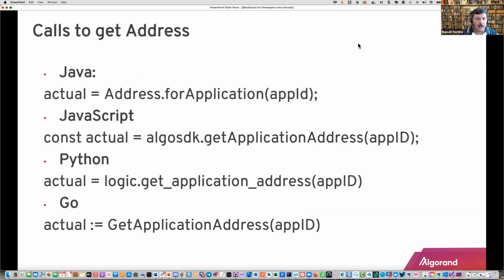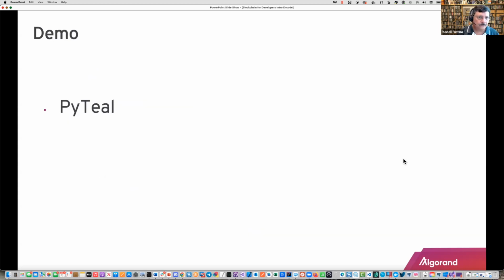There are a couple of key calls you would need for use inside SDK-type applications. One is getting the address for the application. You're going to get an application ID back. And then if you want to get the full actual address for that, you can use the address-for-application call in Java and JavaScript, and you also have the actual code for Python and Go as well.